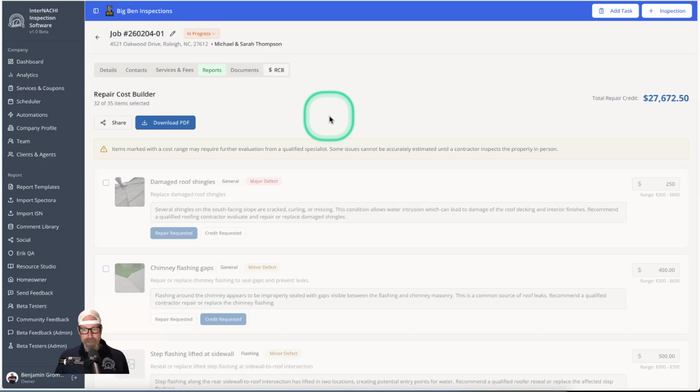So it's fully customizable through your dashboard, and it's shareable. And when you share it with your agent or your client, they can adjust it and then download the PDF and then ask for repairs to be fixed or a credit. And it's the repair cost builder, and all the reports are included at no additional cost through the InterNACHI inspection software. You asked for it and you got it.